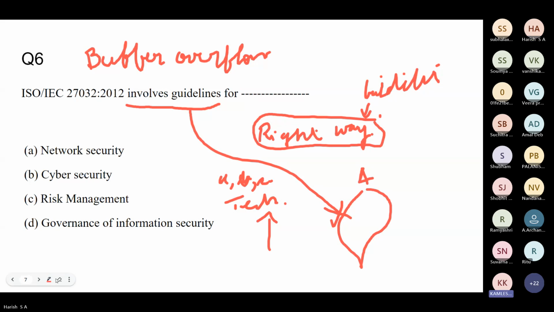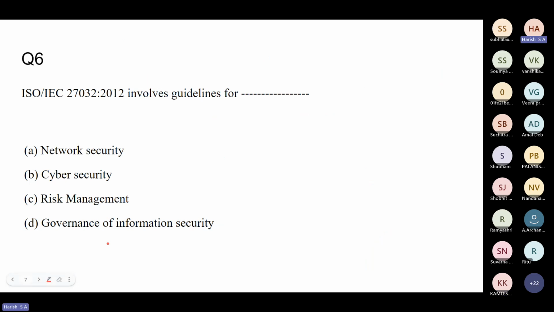Buffer overflow. Okay, you heard it yesterday. Good. So you would have heard of buffer overflow attacks. Now I'm talking about buffer overflow attacks in the context of what could go wrong if you don't follow best practices, right? If you don't follow some guidelines, what could go wrong?